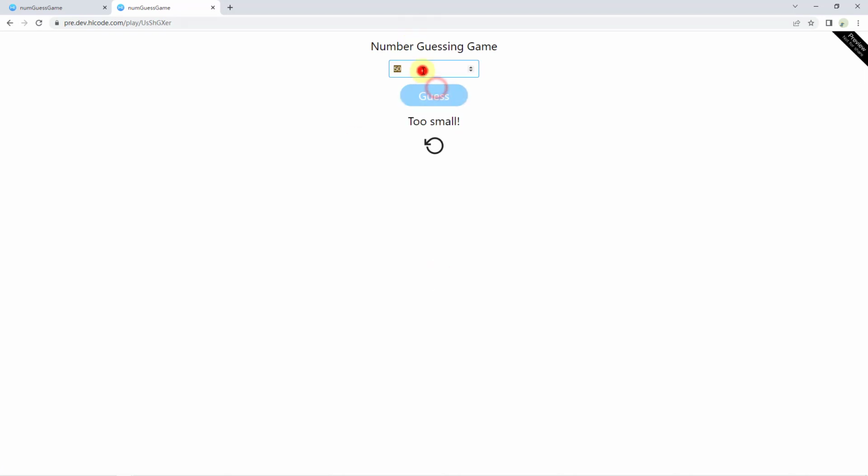Guess the number. Too small. 75. Too small. 90. Too large. 80. Too small. 85. Too large. 82. 84. And correct. Now let's click this button. And now we can play again.